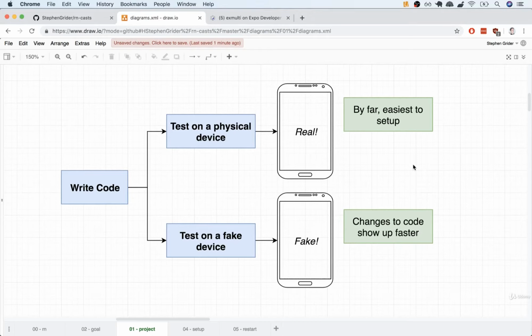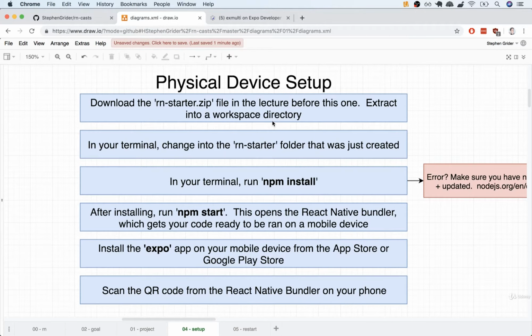In this video, we're going to get React Native up and running on our own physical device. So this is going to be like your personal phone that's in your pocket or next to you right now. So let's get to it. Here's the series of steps we're going to go through. We're going to do all this stuff right now inside this video. So hopefully by the end, we'll have an application up and running.